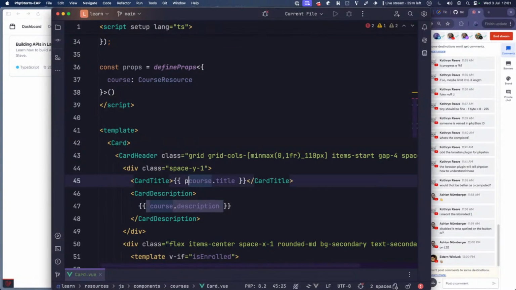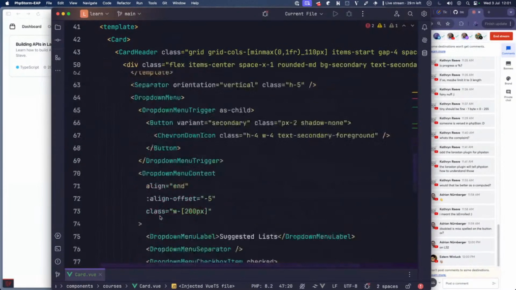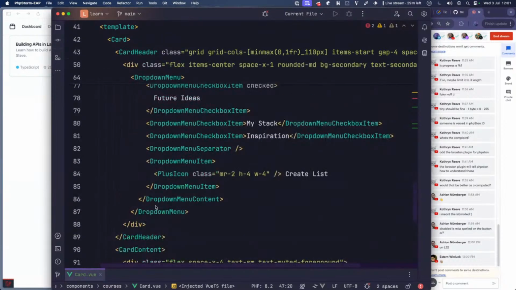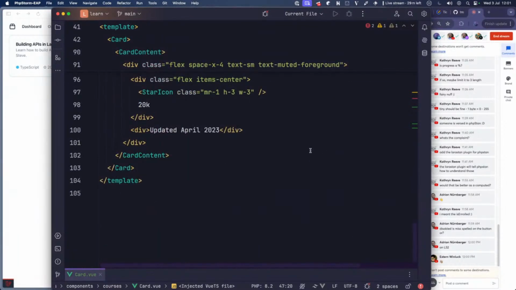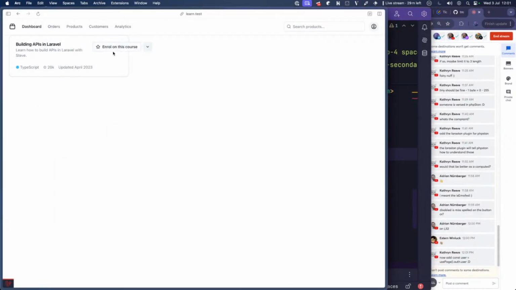So this can then be props.course.title. props.course, blah, blah, blah, lots of stuff. All that other stuff, not super useful right now. And yeah, okay, perfect. So there's a card. We can see whether it's enrolled or not.